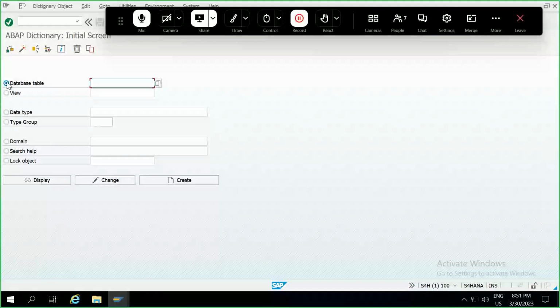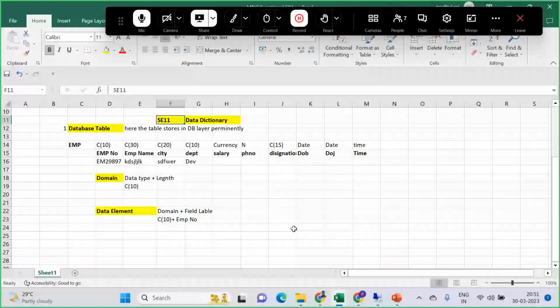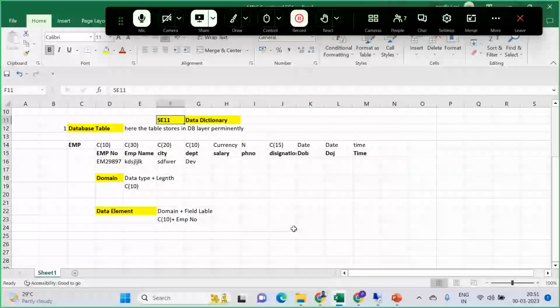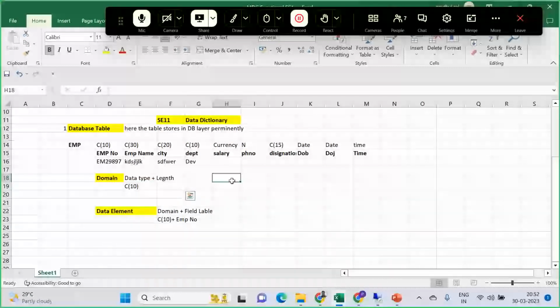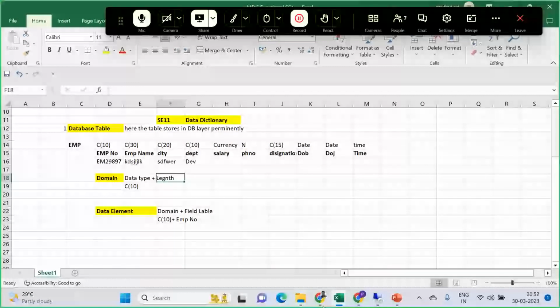So the data dictionary objects are basically for creating the tables. This is the database table section, the topic we are discussing. Before coming to this part, first we have to know about the domain and data element. So what is a domain? A domain is data type plus length.